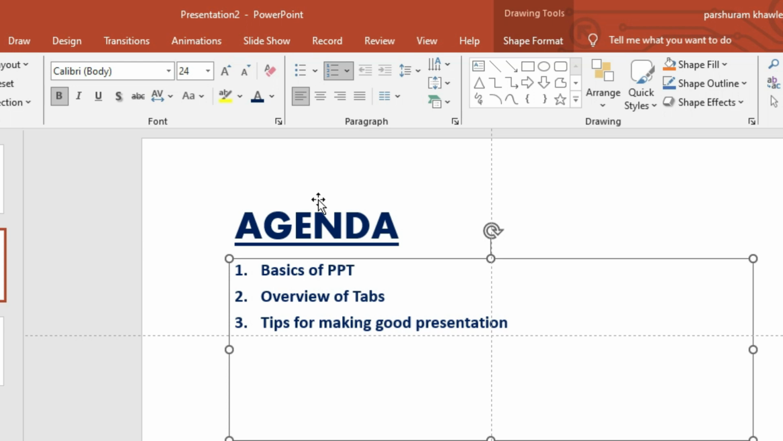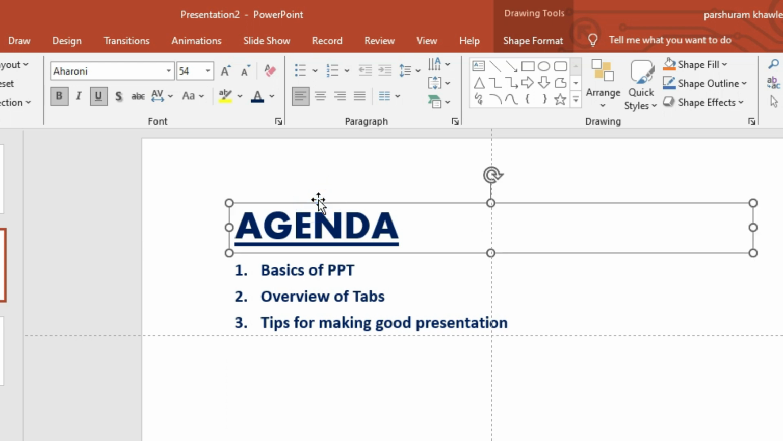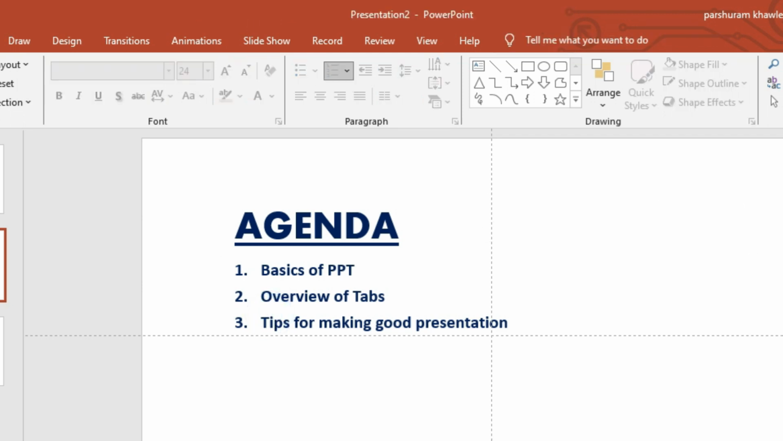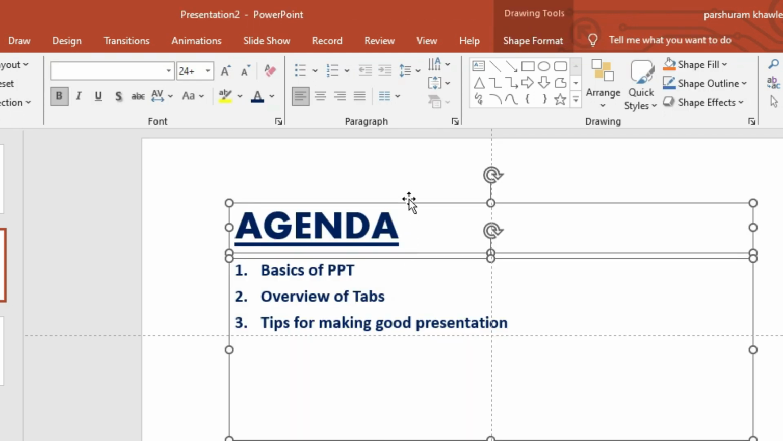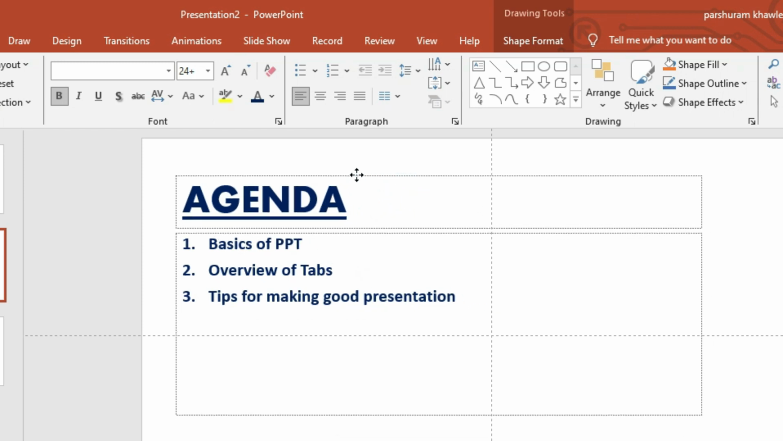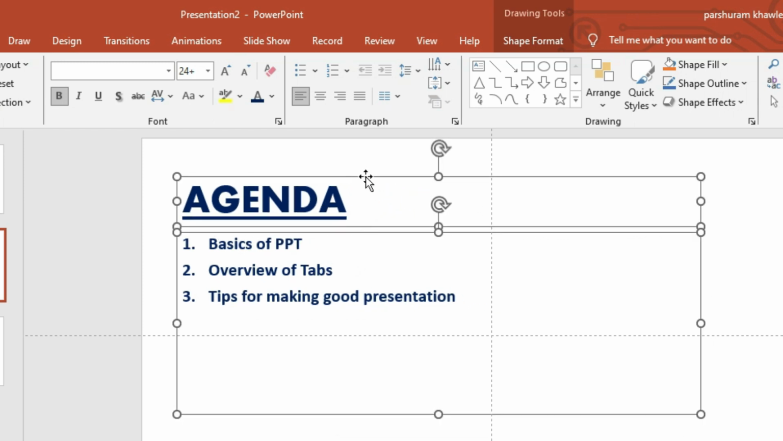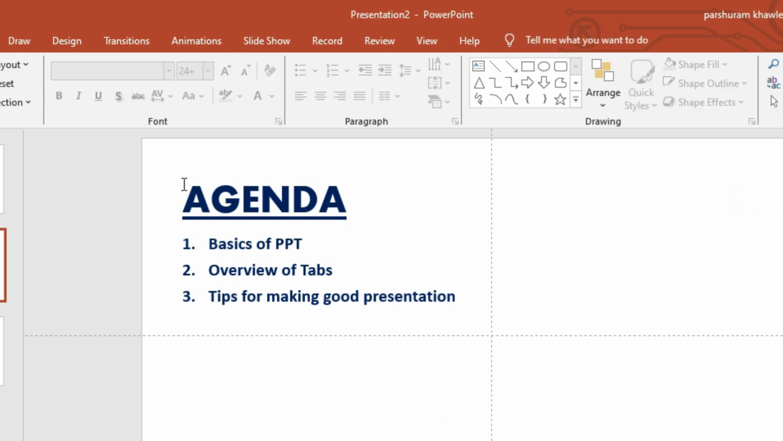If you want to, let's say, move this text box somewhere else or collectively move both text boxes, you can just select both text boxes and move them. Double click once you see the arrow, like right now, if you see the cursor before the A here, now it's like an arrow.